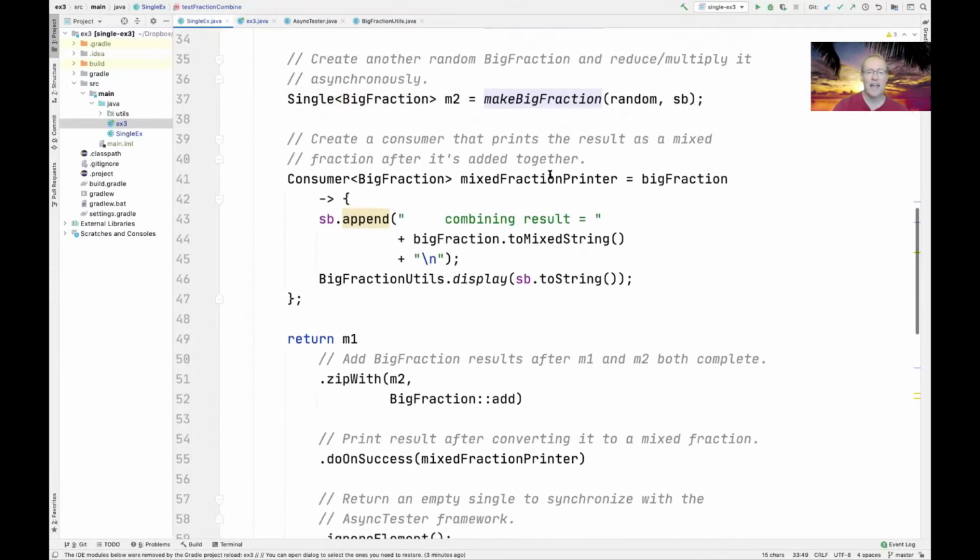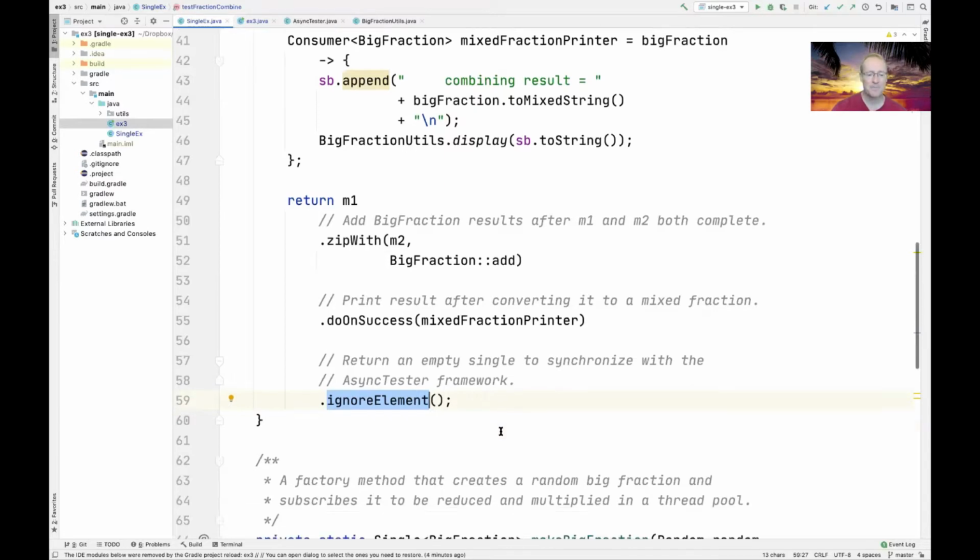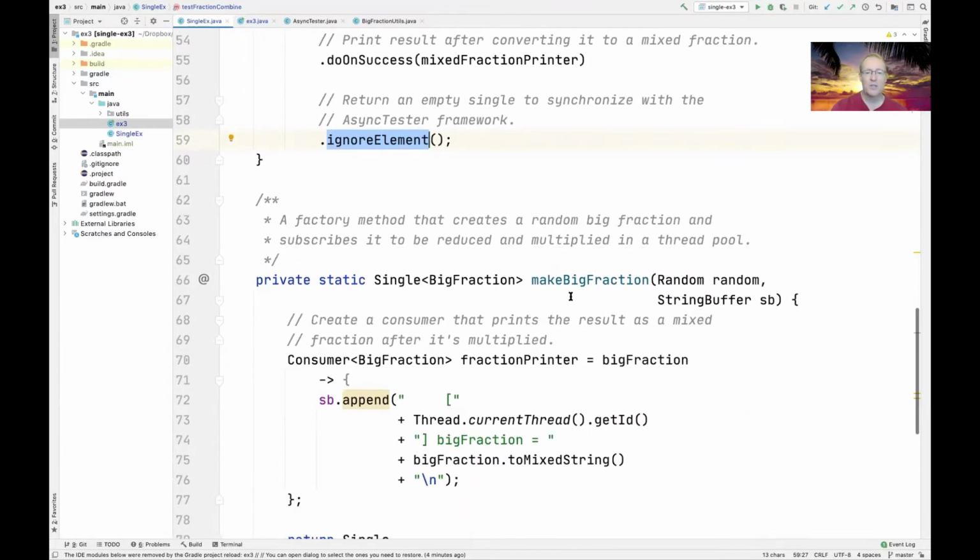And then we're going to have a local variable that's a consumer called mixedFractionPrinter. And now we're going to use zipWith. What zipWith is going to do, much like thenCombine did in our completable futures example, is wait for m1 and m2 to both finish. So we're going to be doing the creation of a random big fraction and multiplication of it. And when both of those computations are done, the results will be added together. And then we're going to print them. And we give back the ignore element completable just so it'll work properly with the async tester framework in the background.